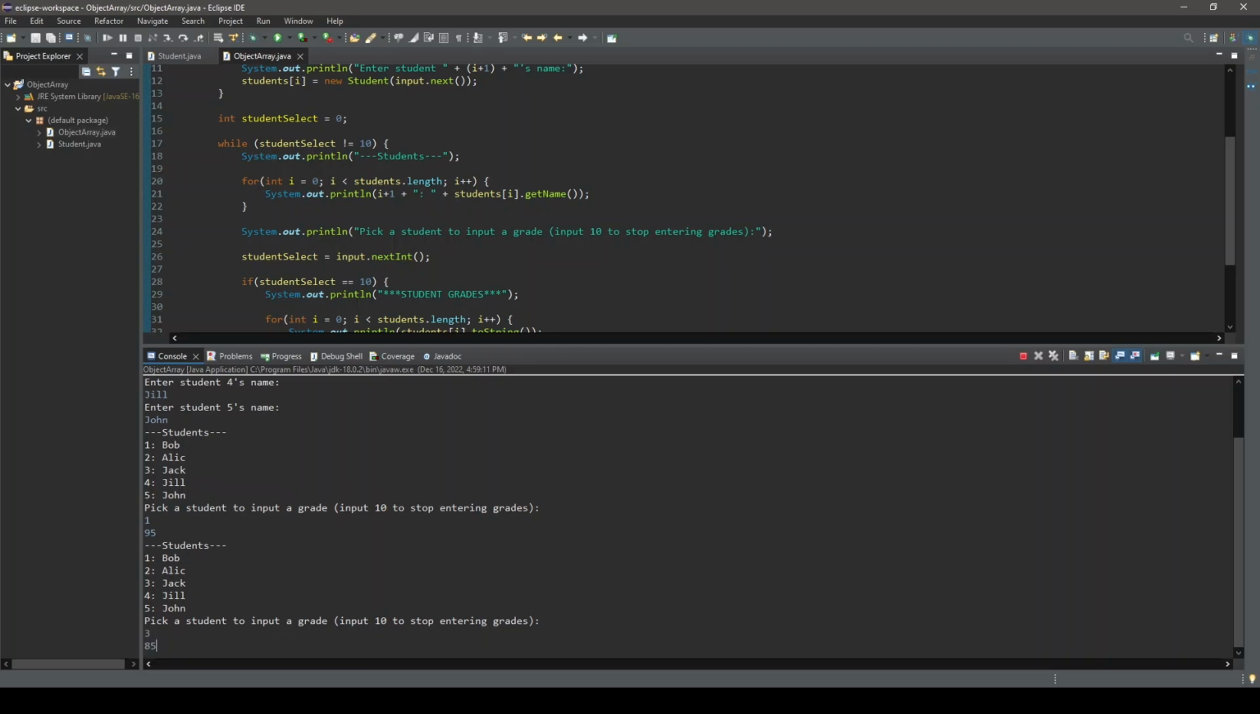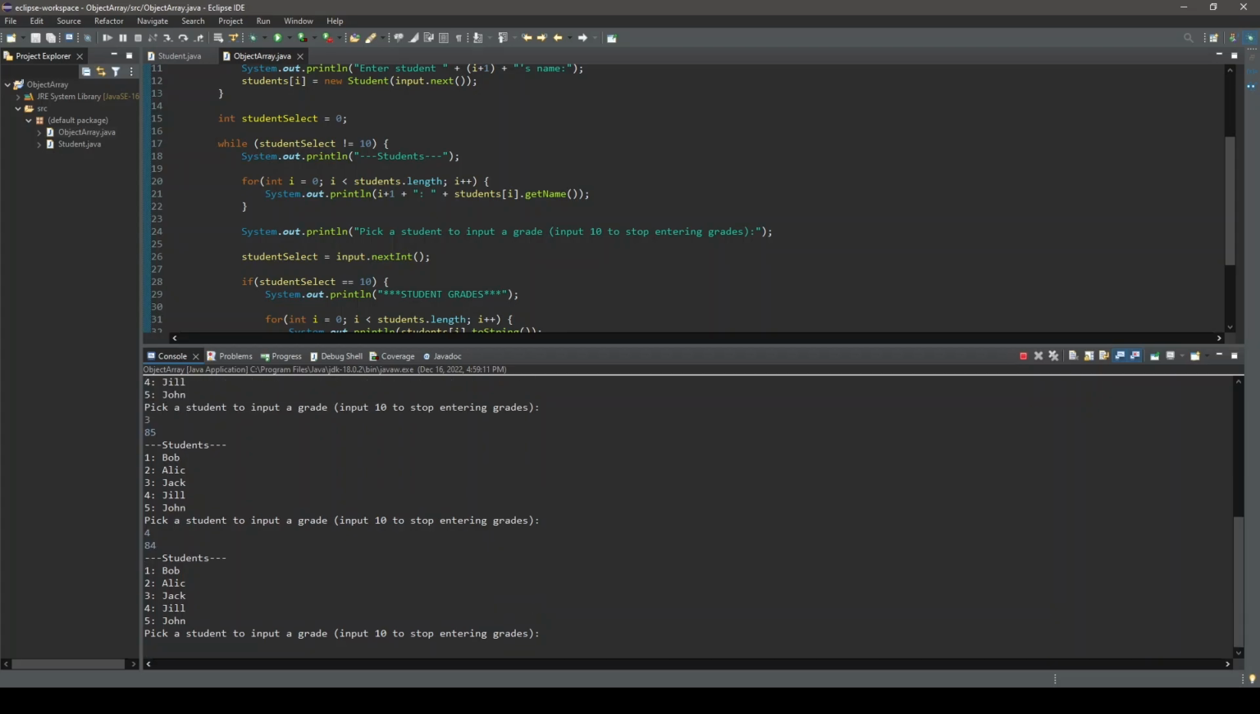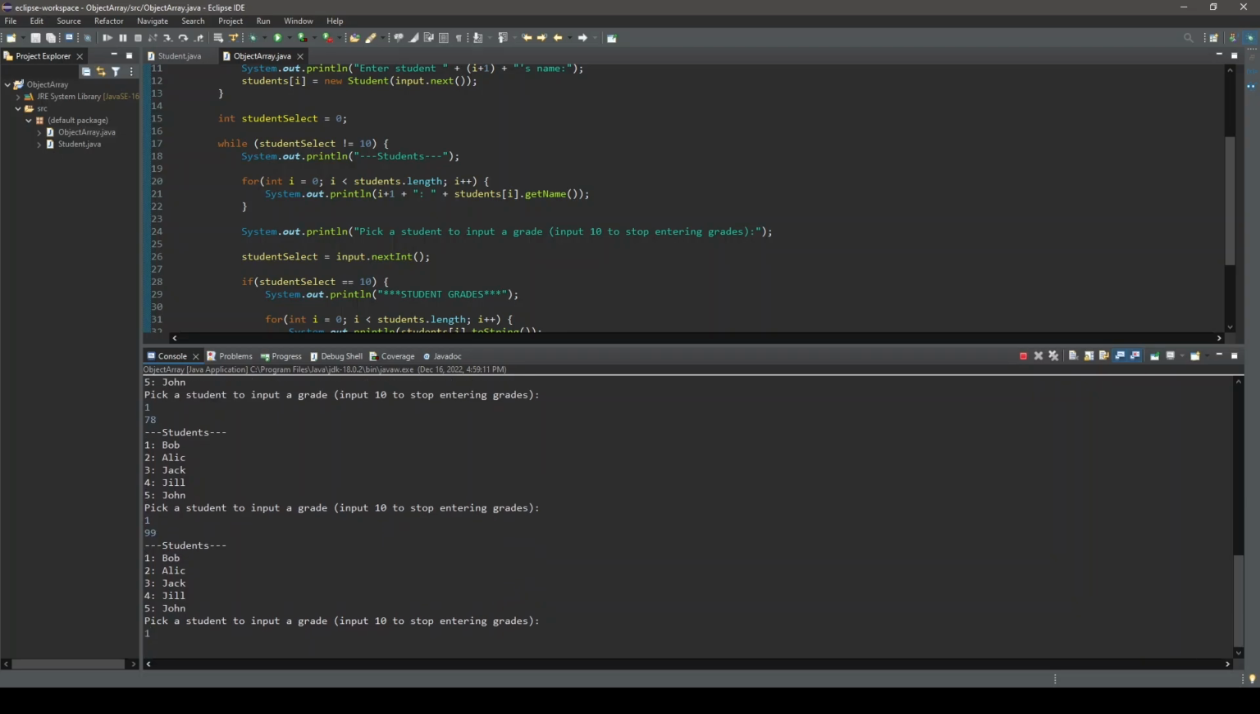We'll add a grade for Jack and a grade for Jill. Next, we'll try to overload the grades for Bob. We'll enter a second grade and a third grade. Now what do you think will happen if we try to enter a fourth grade for Bob? You can see we are prompted: maximum amount of grades have been inputted. Last grade not added. Perfect. That's exactly what we designed our program to do in this case.